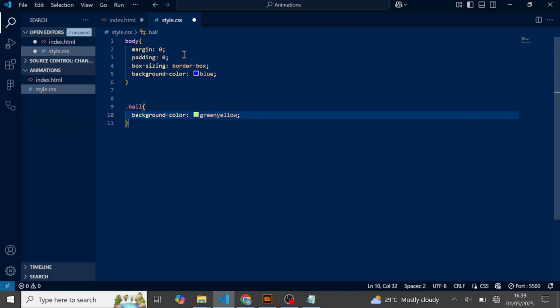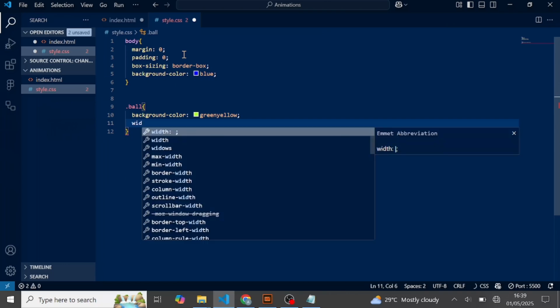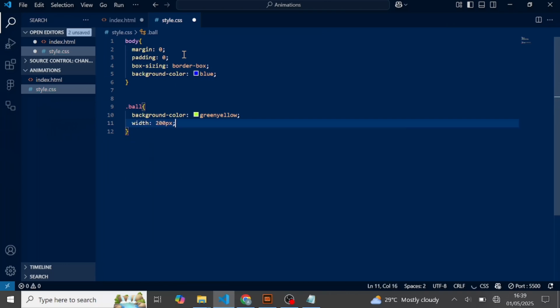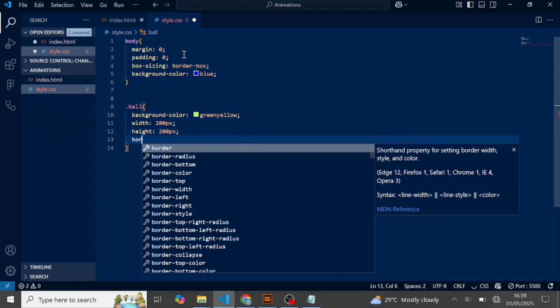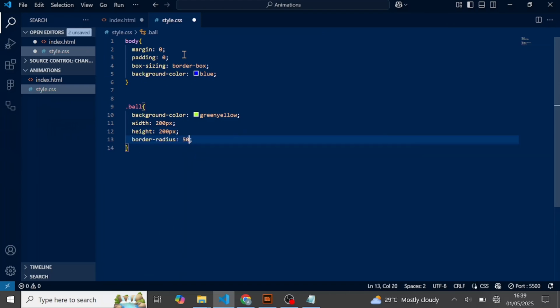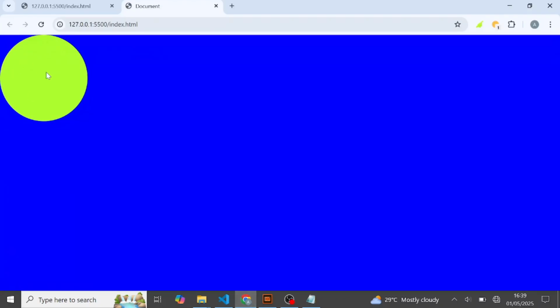Okay, so now to basically draw a circle with CSS, I just need my div to have the same width, same height, then a border radius of 50%. Okay, so let me use 200px, copy that for height, then border radius 50%. Okay, so now I want to check it out. Okay, good. So I have this.